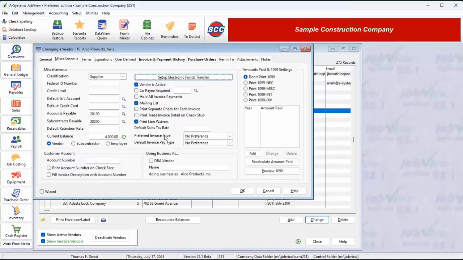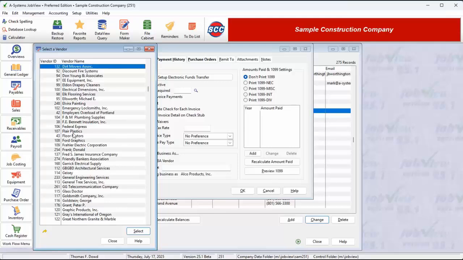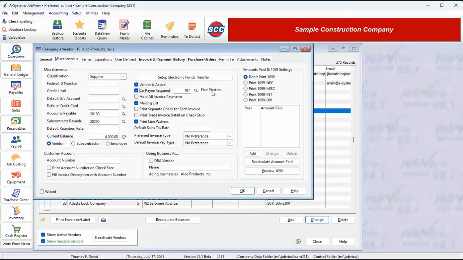If the vendor becomes inactive, or in other words, you no longer use the vendor's services, you may uncheck this box. Inactive vendors can be excluded from listings and reports. If payments to this vendor normally are made to the vendor and a second payee, enter the vendor number of the second or co-payee here. If the co-payee changes frequently, don't enter the co-payee here. It can be entered during payment selection.